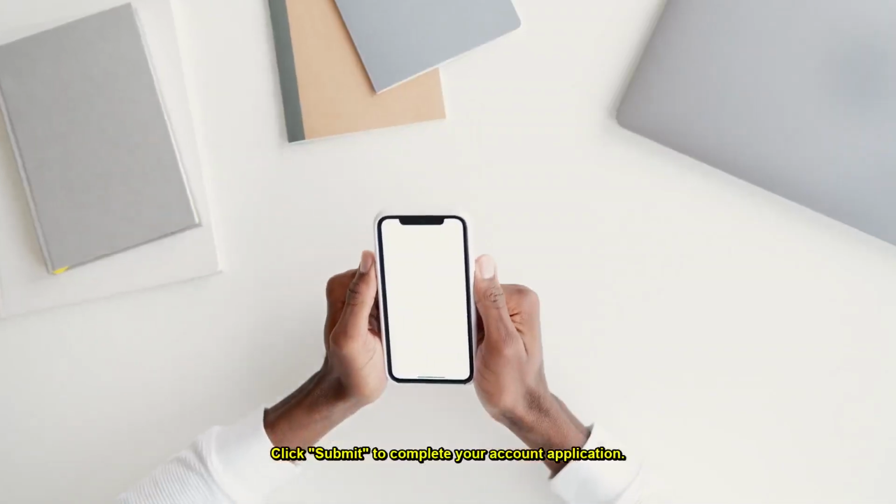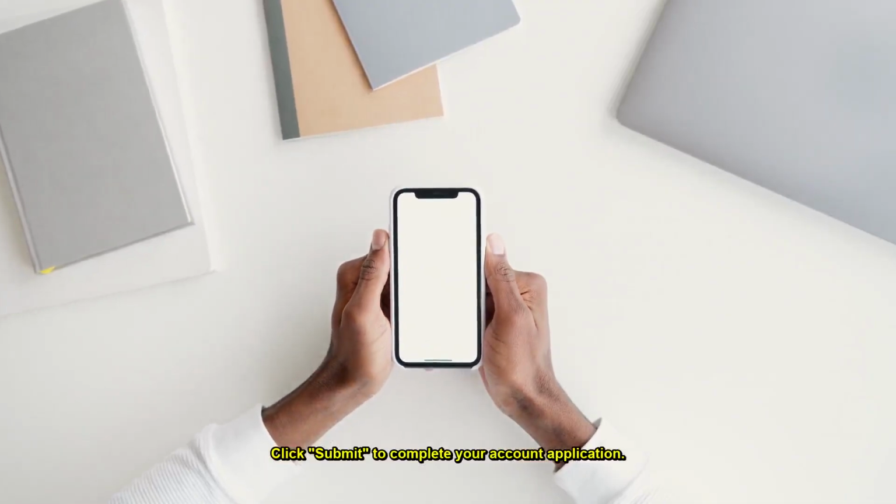Review the account terms and conditions carefully before proceeding. Click Submit to complete your account application. Check your email for a confirmation message from Ally Bank. Log in to your new account using the credentials you created.